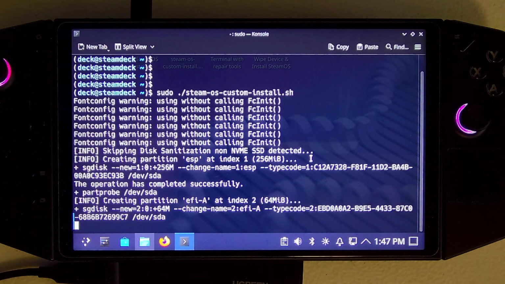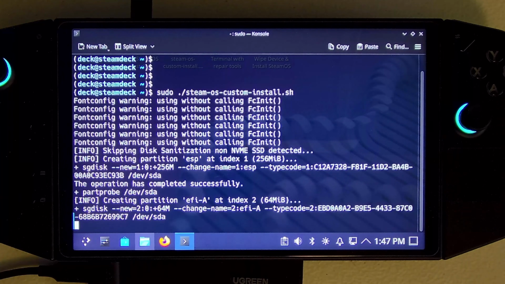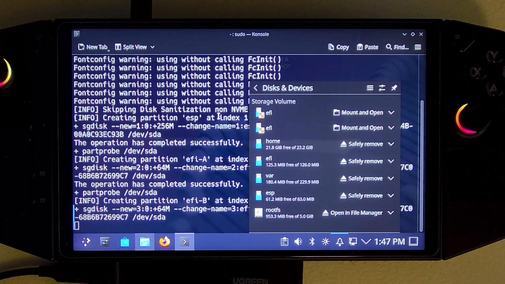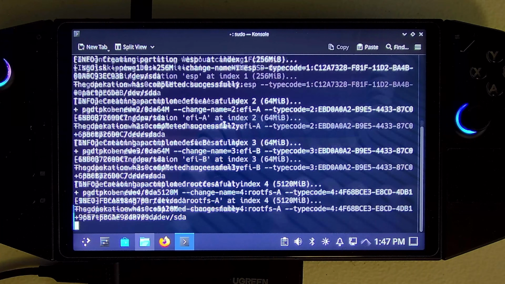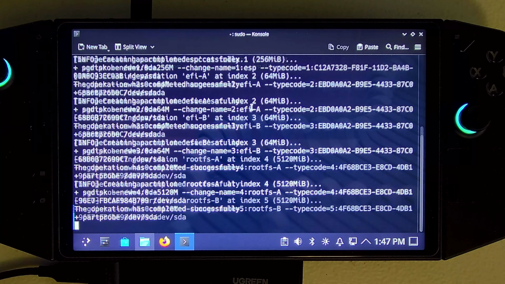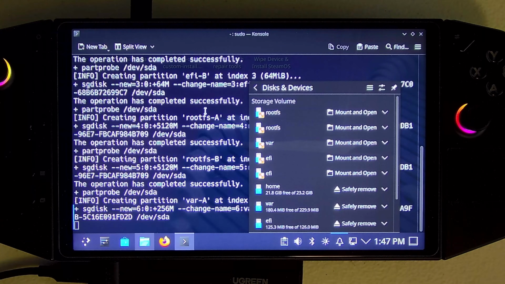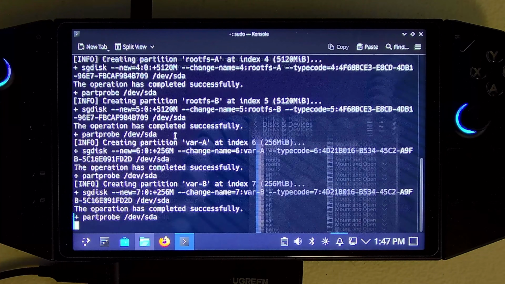It's installing SteamOS on this external SSD. And every time SteamOS detects a volume type that it understands, it auto mounts it here. It's kind of annoying. It just keeps popping up. But I'm going to just keep clicking out of it so we can see the installation progress over here in the console.